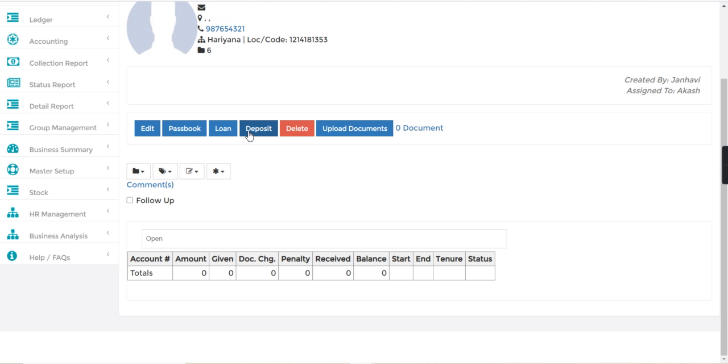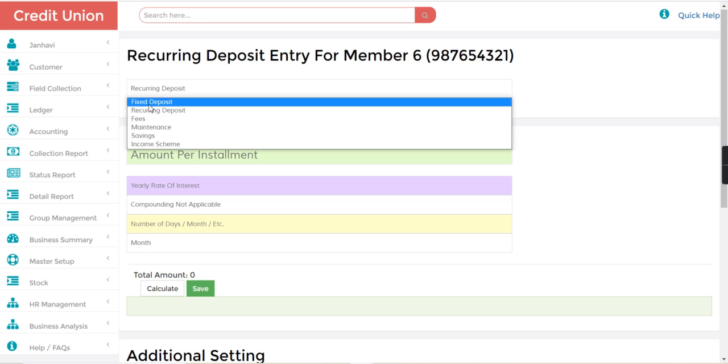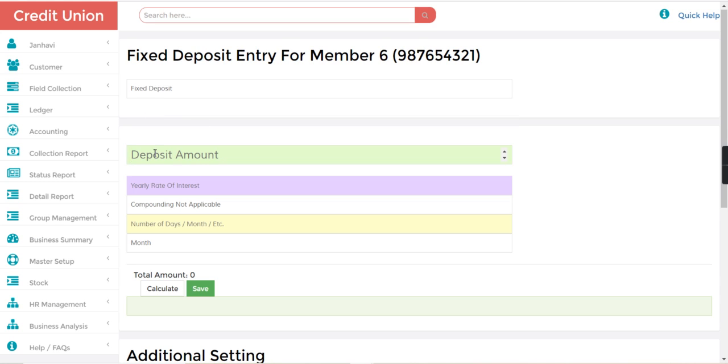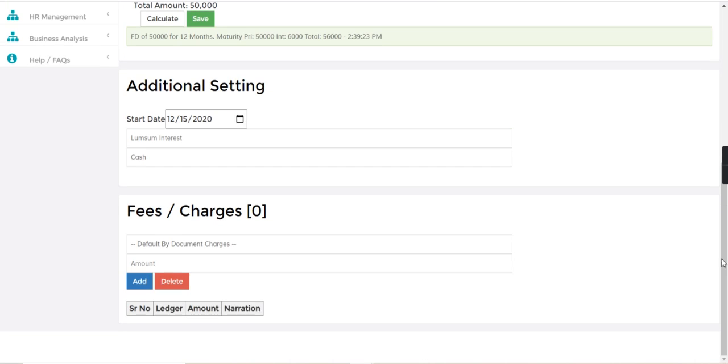Now let's go to the deposit and take, let's say, a fixed deposit of 50,000 at a higher rate of return. Let's take a rate of interest of 12 for 12 months. I will just calculate. Here you can see the interest is coming to 6,000. And on this date I will just save this deposit.